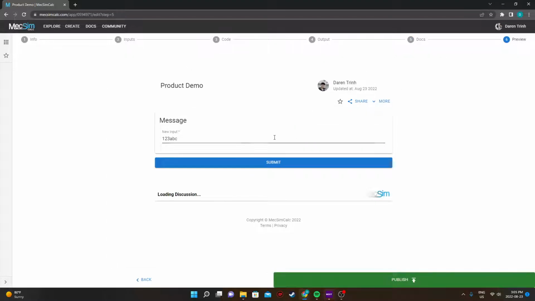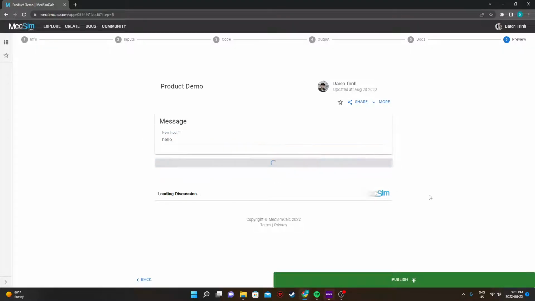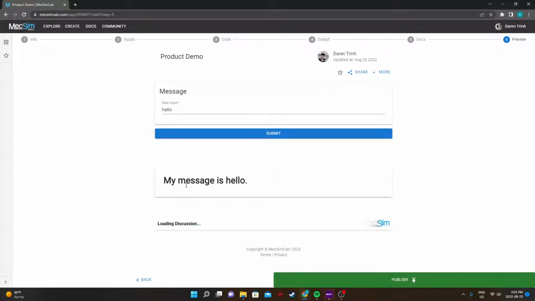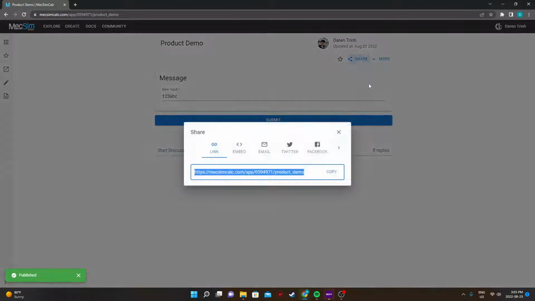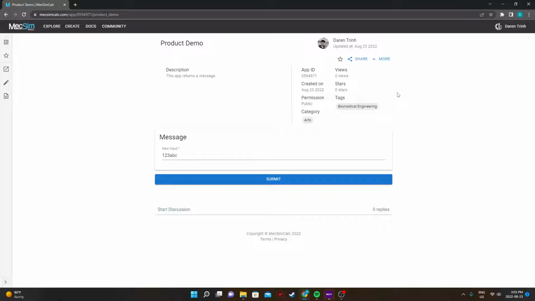And then preview. Let's test out our app. Our message will be hello. We'll submit. And my message is hello. And just like that, we've created an app in under a few minutes. So once we've created our app, we can then publish it. Once published, we can then share it by either sending a link, embedding it, emailing, or using Twitter or Facebook.